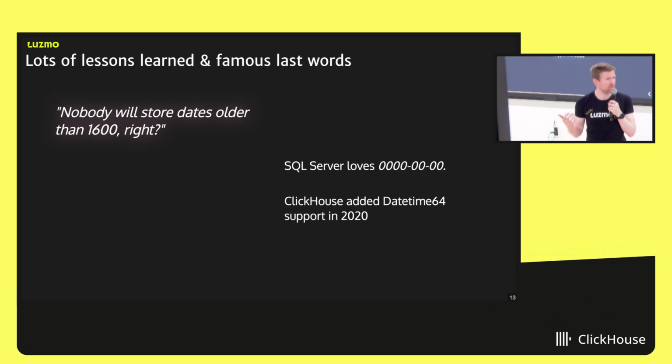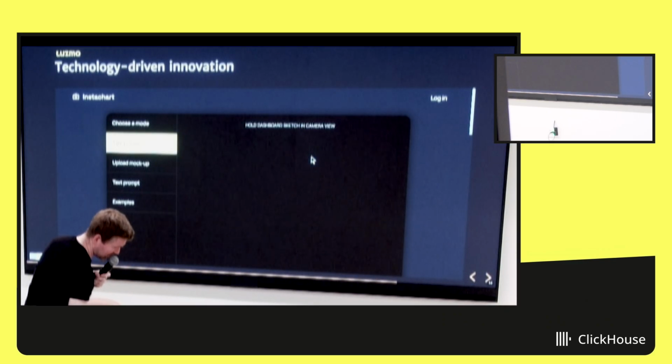We also had some issues with dates older than 1600. Nobody uses those, right? Right. So we saw a lot of those. ClickHouse added some support for larger datetime ranges a couple of years ago.